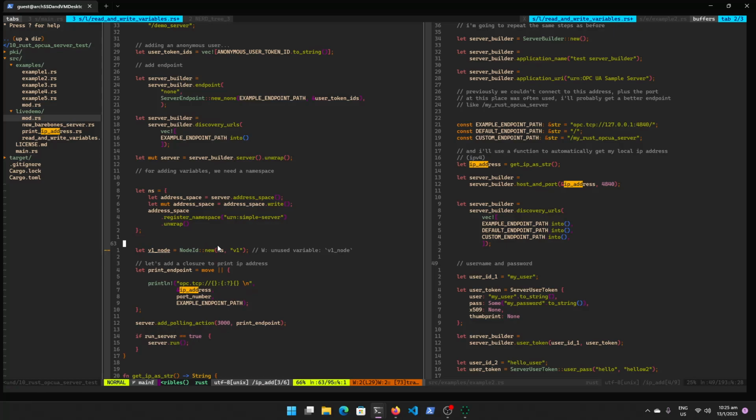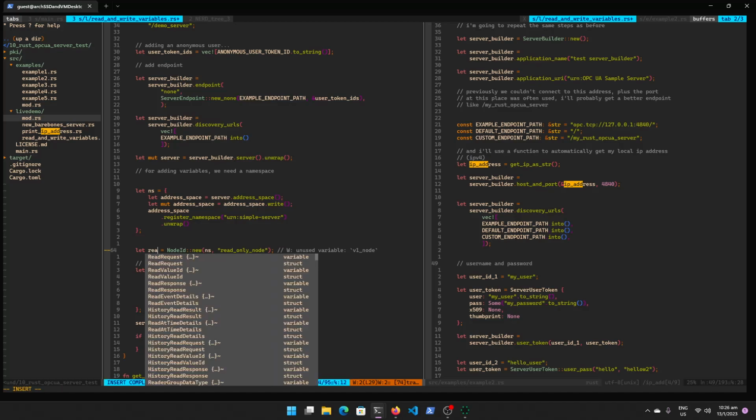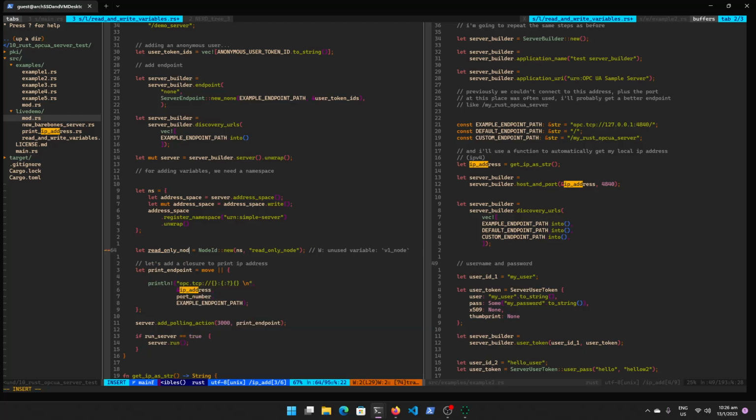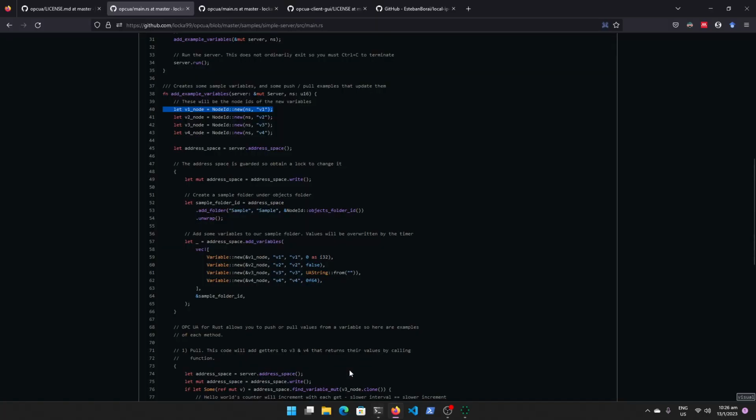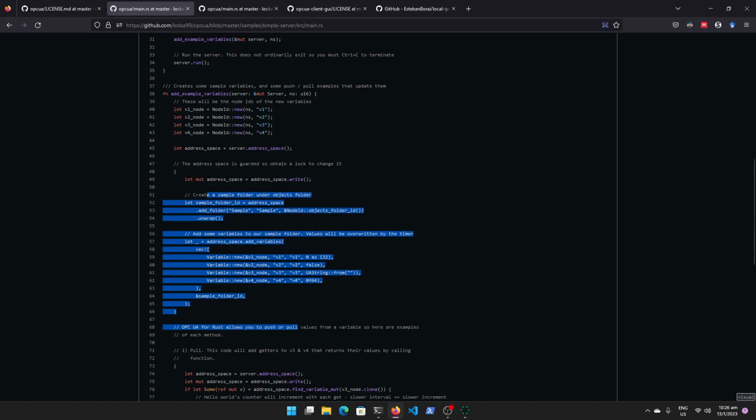So this node is just a way we classify our variables and objects. So we add a node first, and then it takes the namespace, which is assigned, I think, and then you can give it a node name. So let me call this the read only node, because that's what it's doing. We store read only variables in the read only node. Okay, how do we actually add the variables? This is the way we add variables here.